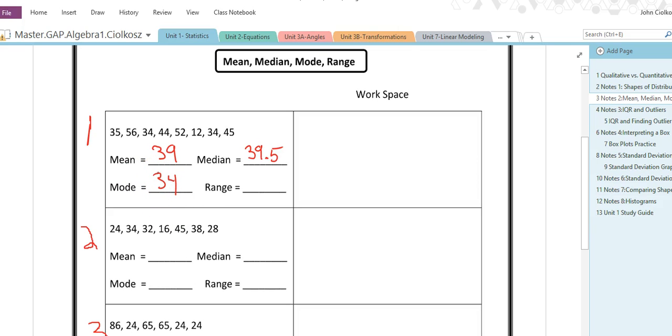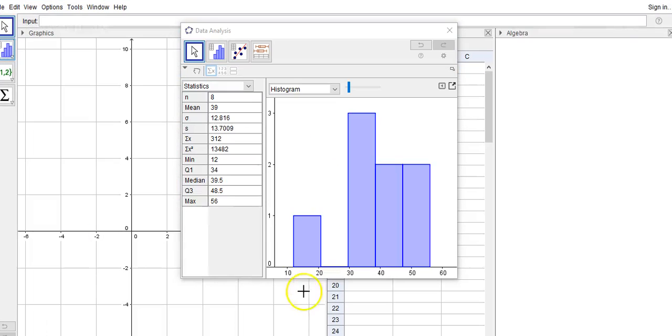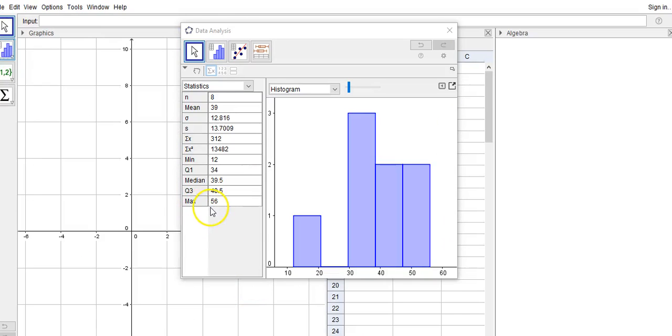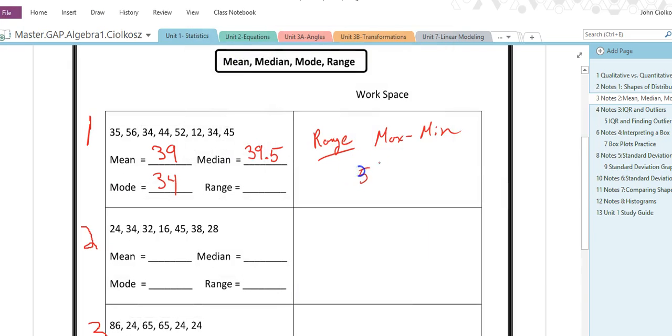Okay, range, that's our maximum minus our minimum. So if we look here, our max and our min are listed for us. So again, it's max minus min, which in our case here, the maximum is 56, minimum is 12. So it would be 56 minus 12, which will give me 44. So my range is 44.